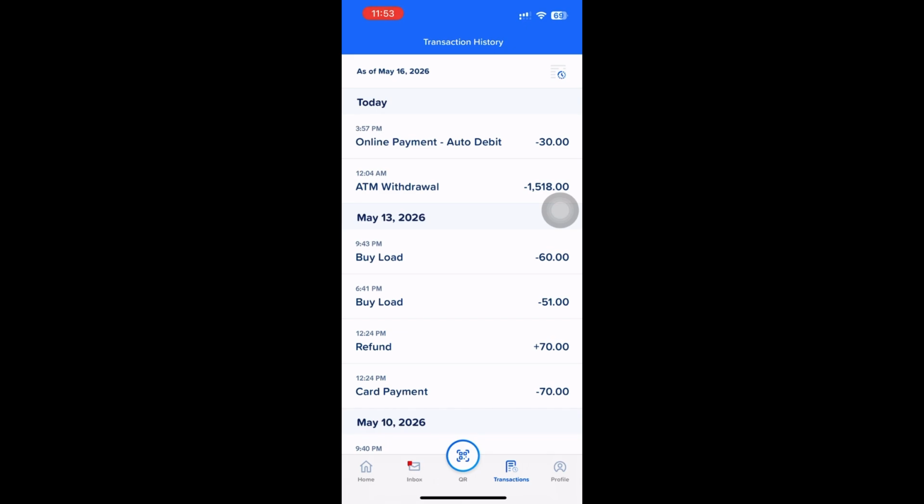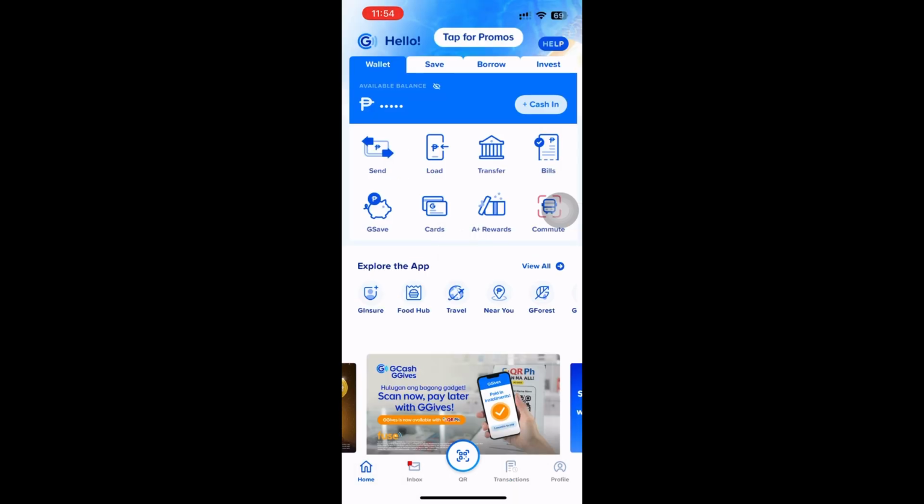So, to keep it simple, use an official remittance service that supports GCash, choose Philippines, select GCash or mobile wallet as the receiving method, enter the receiver's GCash number, review the fees, and send. And that's how you send money from USA to Philippines through GCash app.